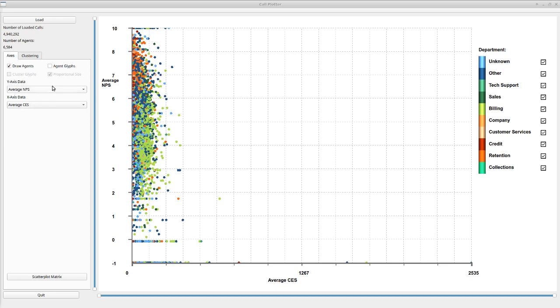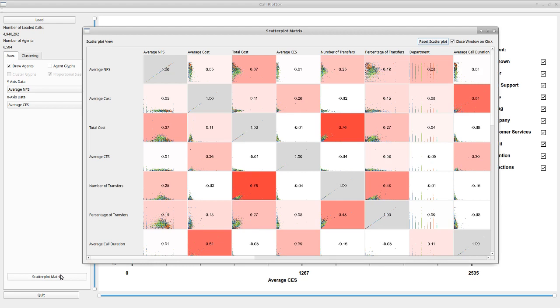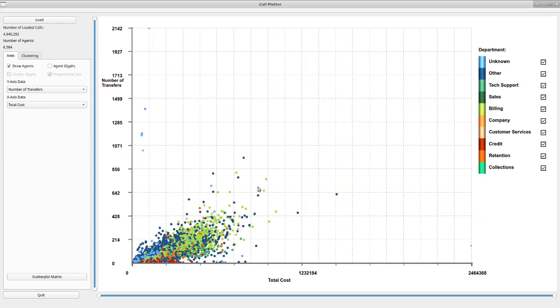Here we have loaded a month's worth of data provided by our industry partner. This consists of nearly 5 million calls that interact with over 6,500 agents. A scatterplot matrix is available to provide an overview of all variables. A correlation coefficient is used to indicate how well correlated each plot is, and the background color of each plot reflects this, with a darker red showing stronger correlation. Clicking a plot brings that plot into the main window.